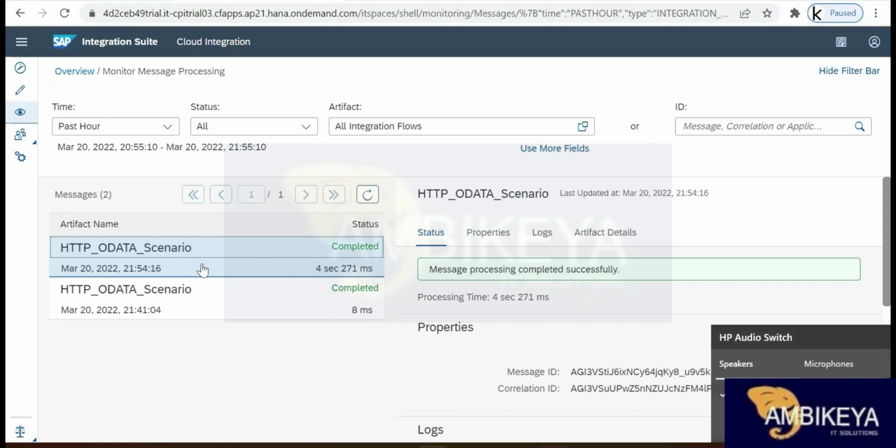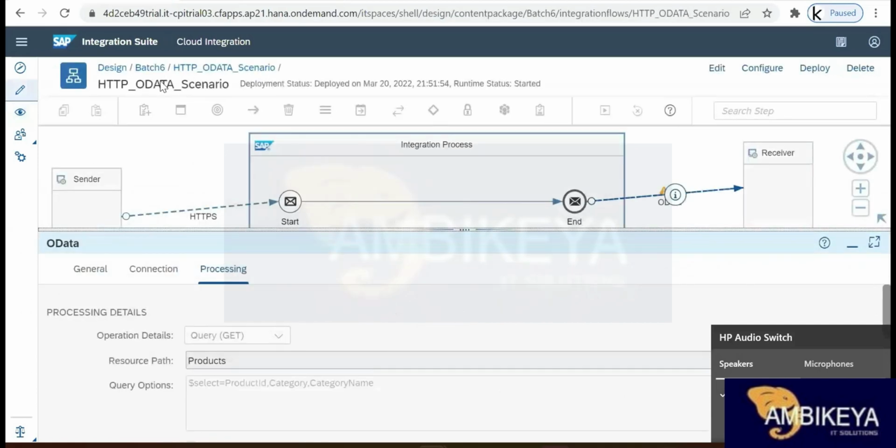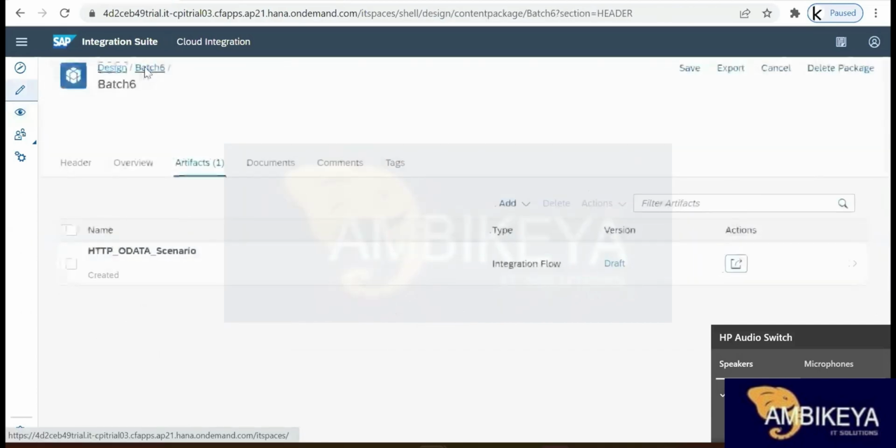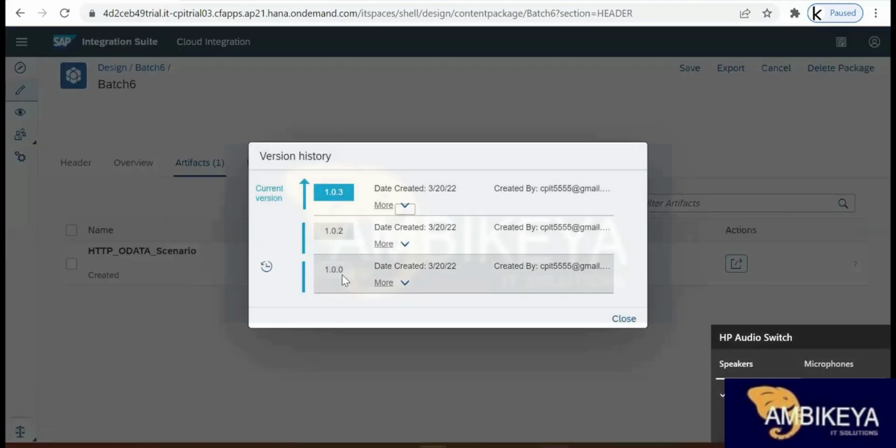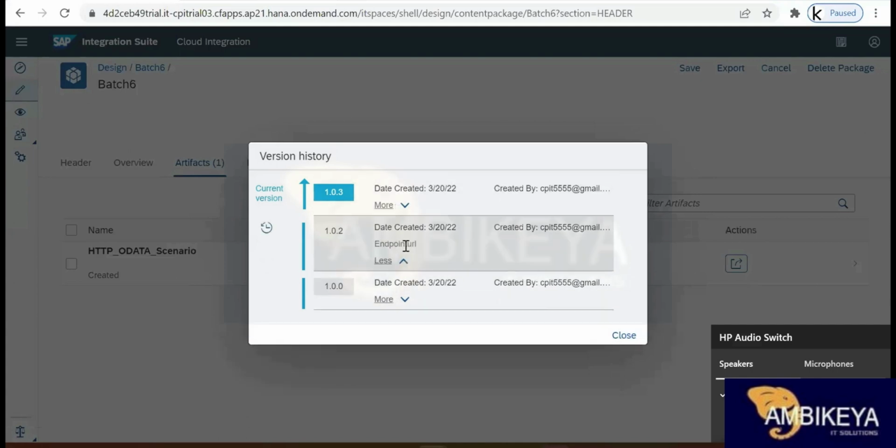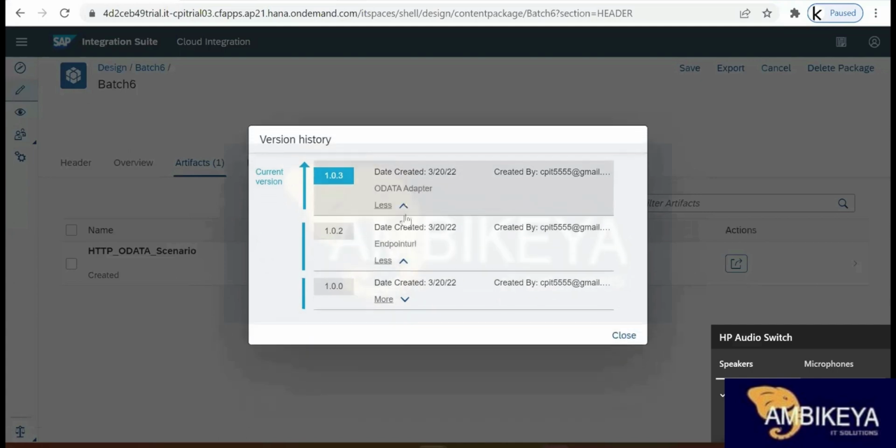Okay. So now I will tell you one more concept. Somebody was asking how to move to the previous versions. So if you click on the versions here, earlier it was only 1.0. Now it is 1.0.3. If you click here, you'll have three versions: 1.0, 1.0.2, 1.0.3. If you move over more, you'll get a very clear description. Here the endpoint URL has been created. Here the OData adapter has been added.